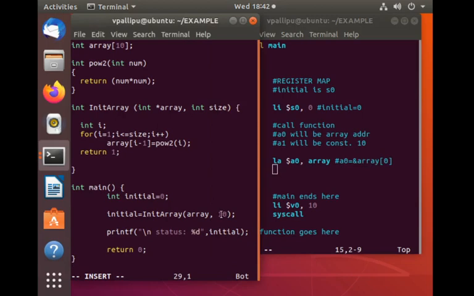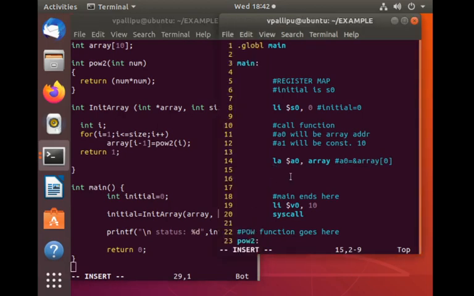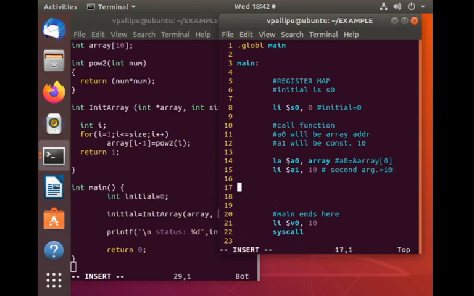Then I need to set the second argument as 10. So load immediate to $A1, the value 10. So second argument is ready. Now that the arguments are ready, now I can call this function, jal init array. So I called my function.